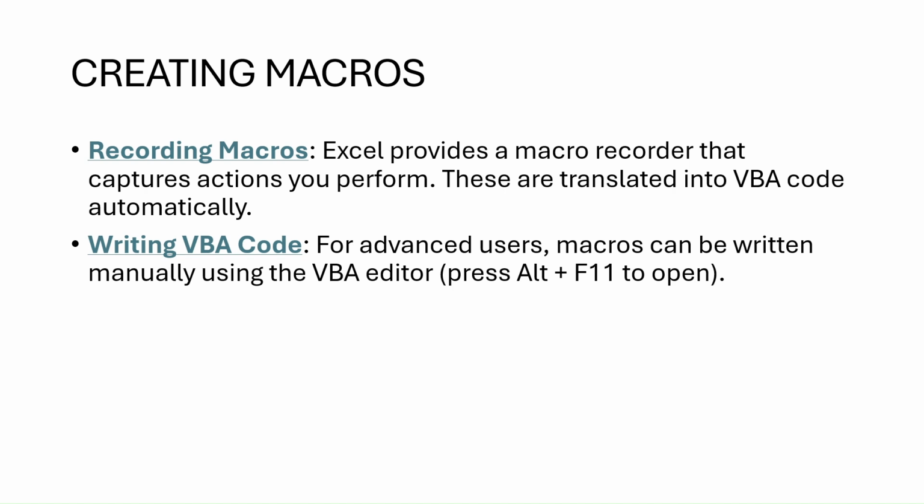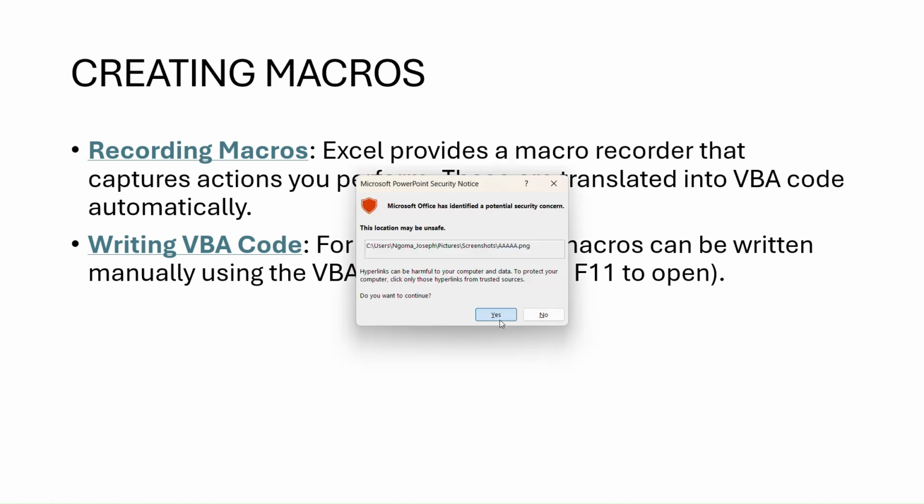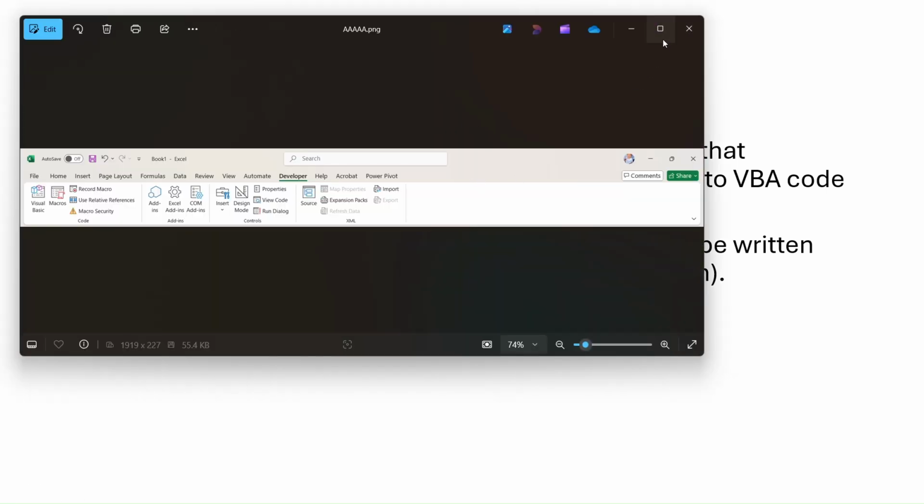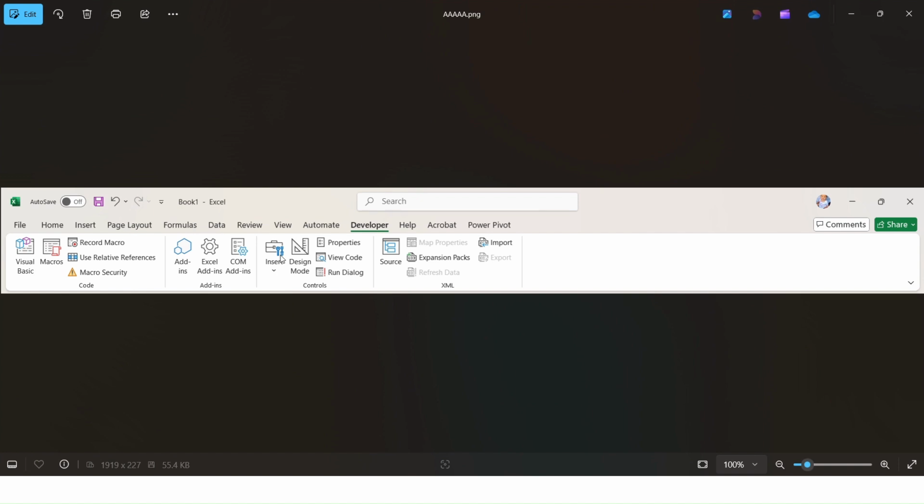Let us see a picture right here. So, when you open Microsoft Excel, you should be able to see something like this. There's this Developer tab and you have this group right here called Code, and you have Record Macro, so you can click this button and record your macro. We are going to see how we can record macros in Microsoft Excel shortly.